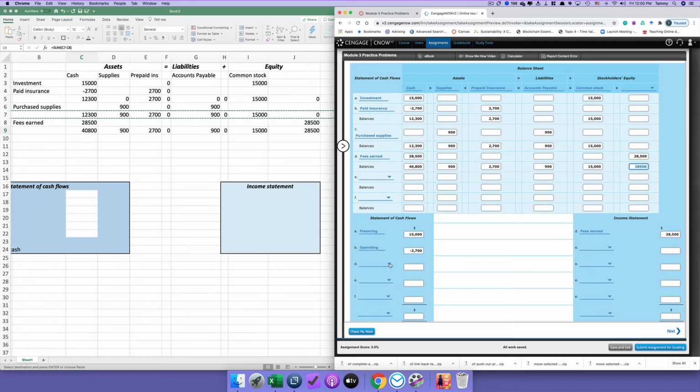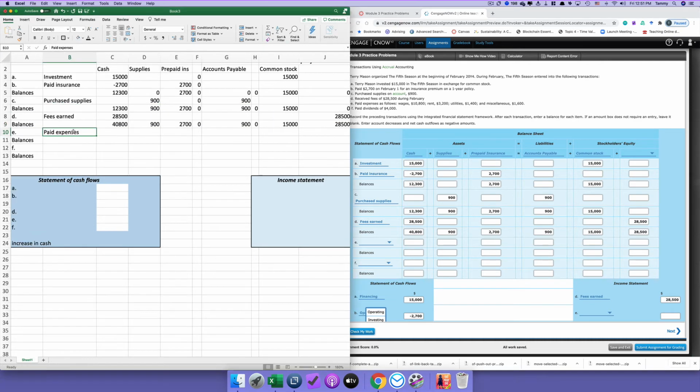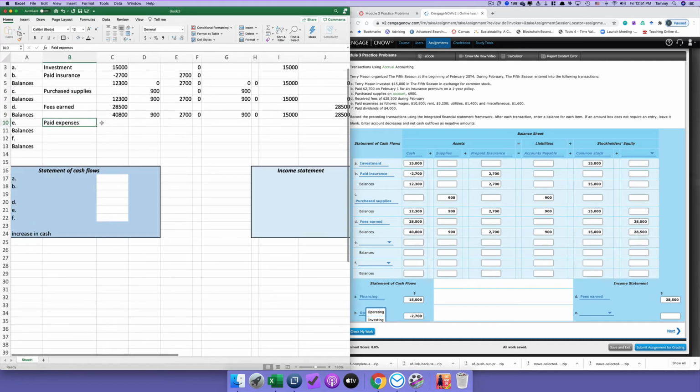Oh, you know what? Let's catch up here. So we have our fees earned are an operating cash flow, which is 28,500. And so go on to E now. So we paid expenses of wages, rent, utilities, and miscellaneous. So we have to go over in here and note that we paid expenses.